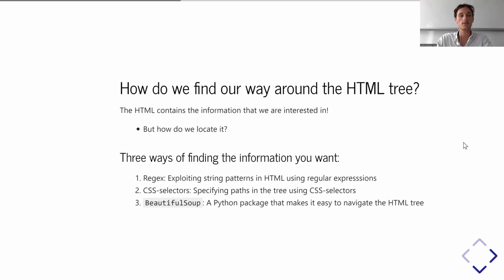The second way is a CSS selector. With a CSS selector, we can specify paths in the HTML tree, and I will also talk more about that. And the third one, and the one we will focus our attention on in the exercises, is Beautiful Soup, which is a package in Python that makes it very easy to navigate the HTML tree and also extract the information that we are interested in.